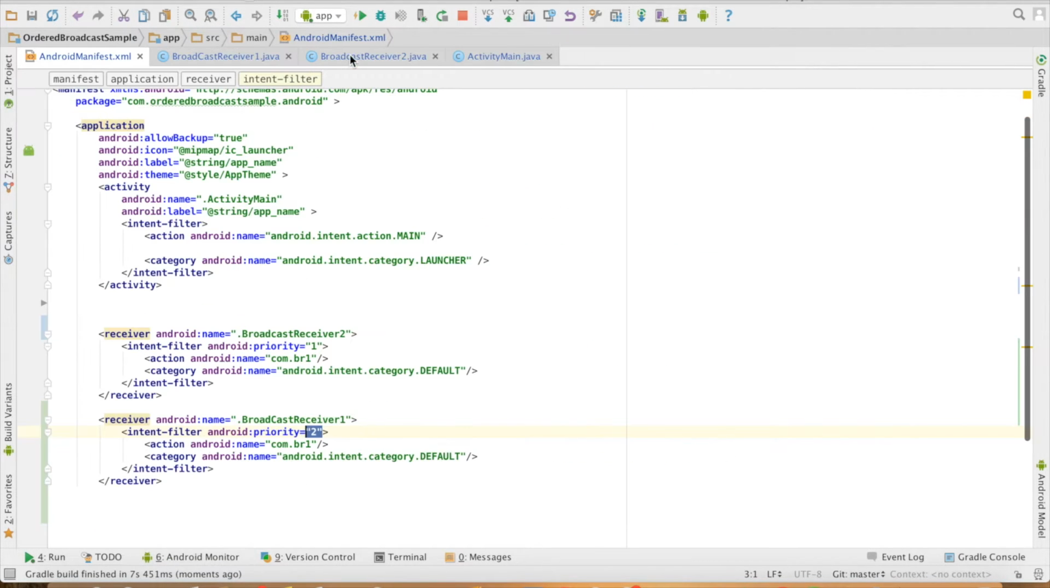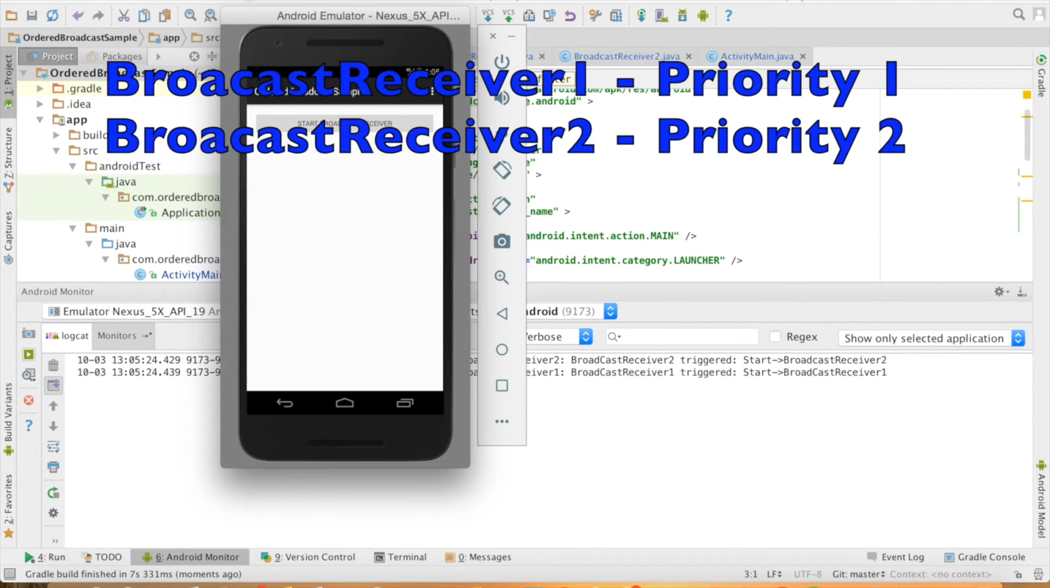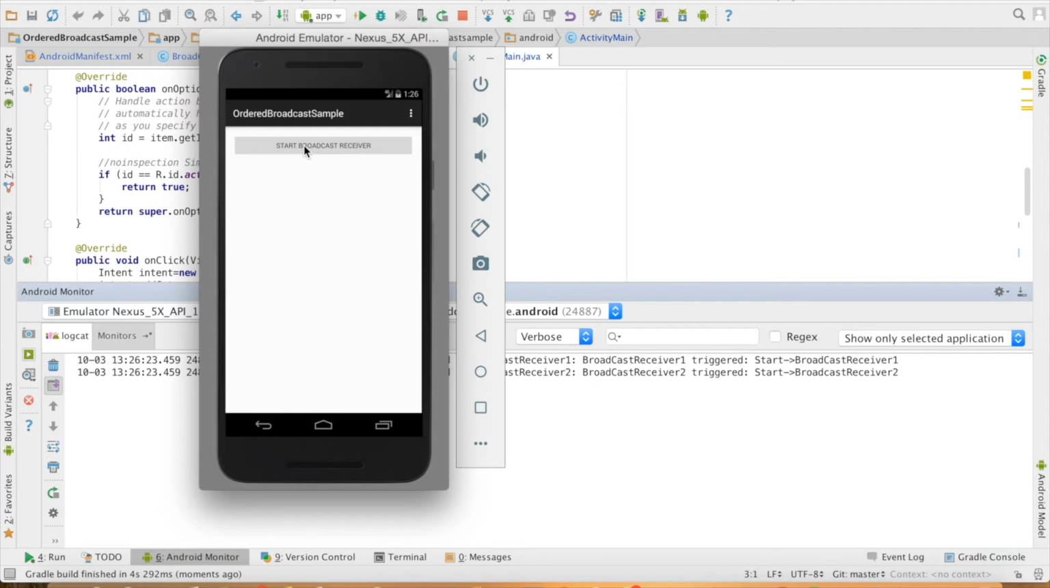I will keep the order in which they are declared in the manifest file same, but change the priority. You can observe that now the broadcast receiver 2 gets executed first and then broadcast receiver 1. Even though I have changed the priority of the broadcast receiver in the manifest file, it only changes the order in which the broadcast receivers get triggered. They do get triggered, but they get triggered independently.